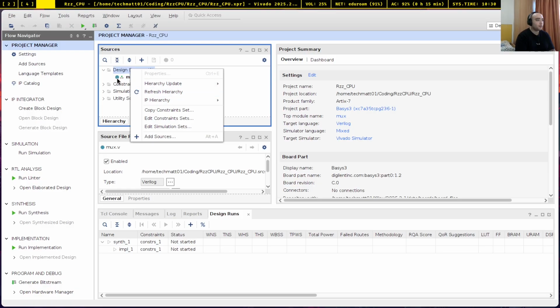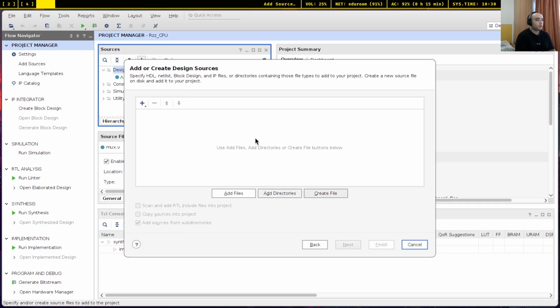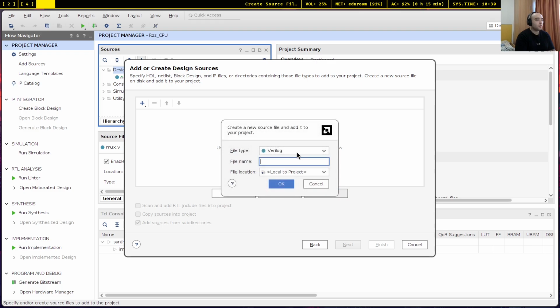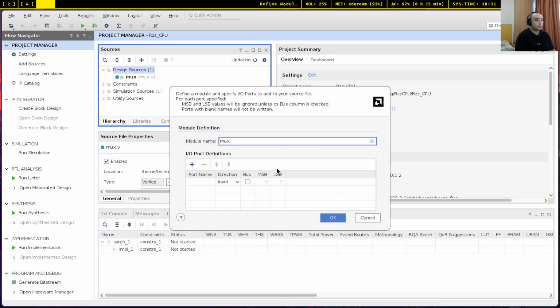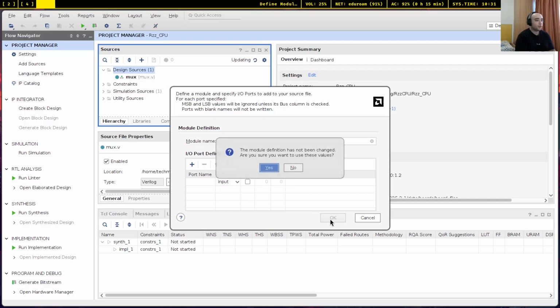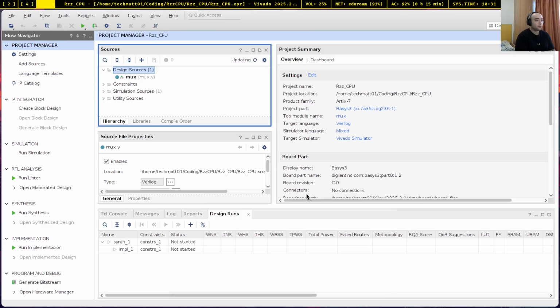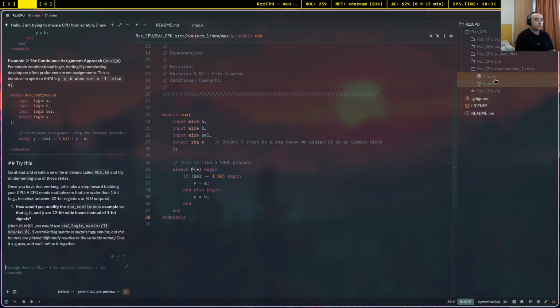Let's try to create a new design source here. Create file, and we're going to go with SystemVerilog. File name mux. So it's SV. Okay. Let's go. Nice. There's this mux.sv now that we can open.